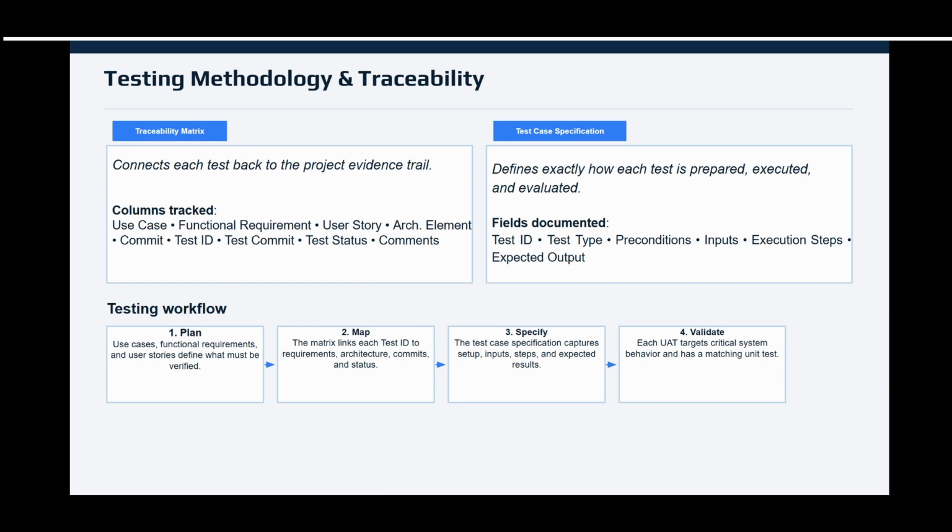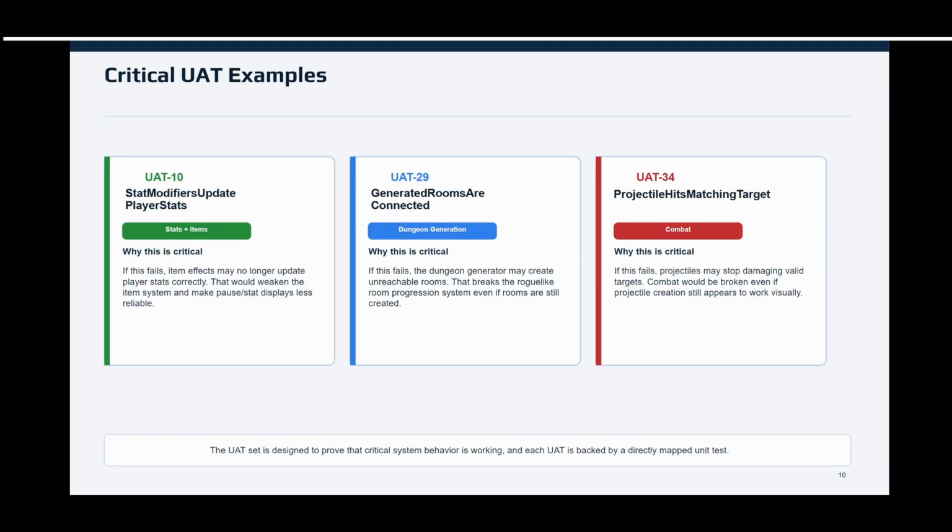For my current approach, every user acceptance test is intended to have a one-to-one relationship with a unit test. Each UAT tries to represent a critical behavior that the system must support, and the matching unit test is the automated proof that the behavior works. This includes critical areas across all the core gameplay systems.